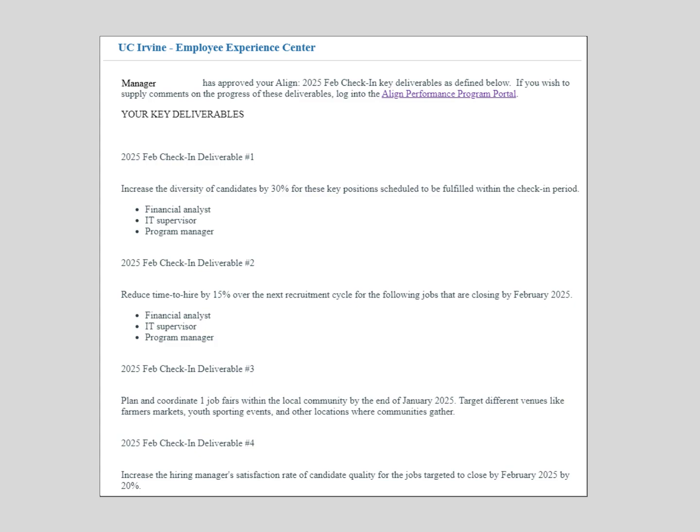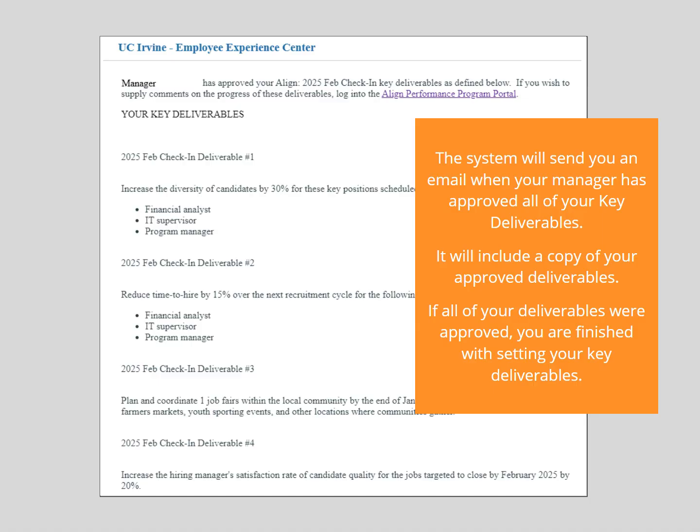Once your manager has reviewed your key deliverables, there are 2 scenarios. The first scenario is that your manager has approved all your key deliverables as submitted. When this happens, the system will send you an email informing you that your deliverables have been approved. The email will contain a copy of your approved deliverables. At this point, both you and your manager have finished this step in the check-in cycle.